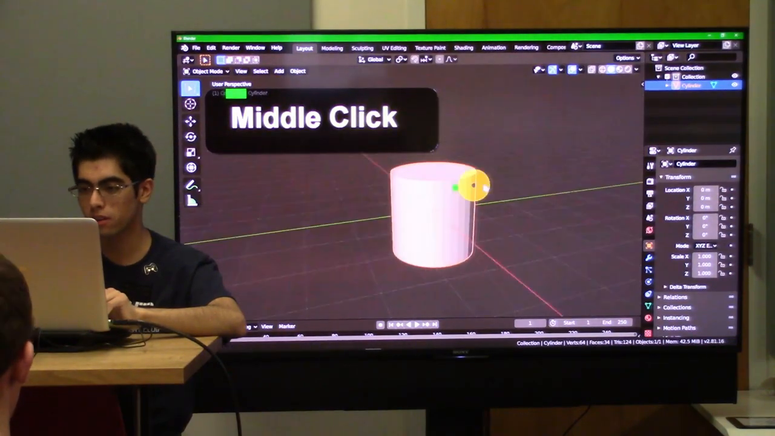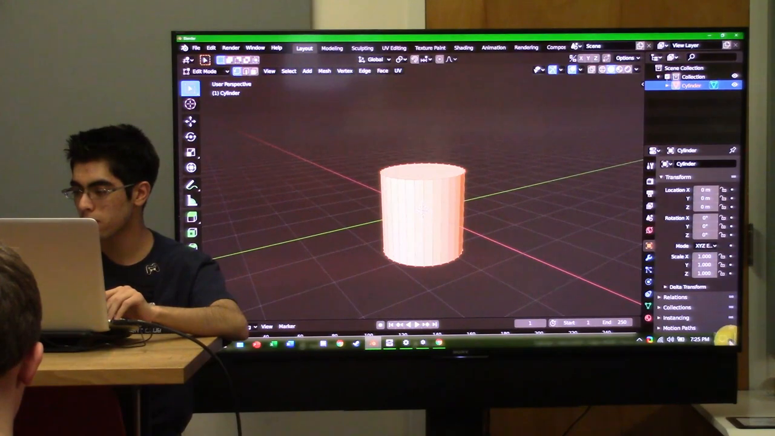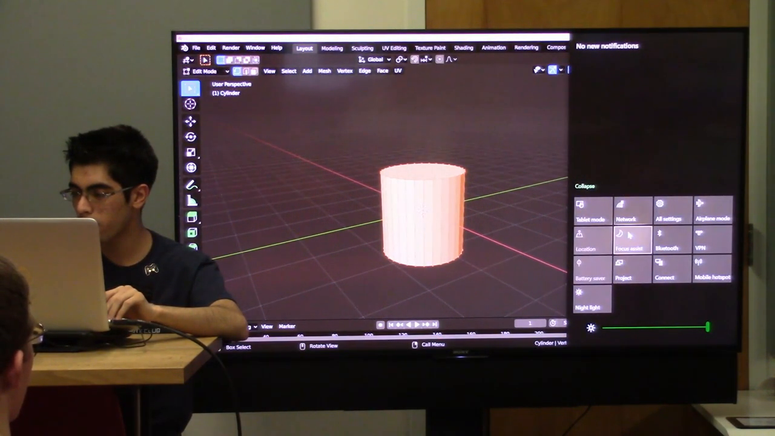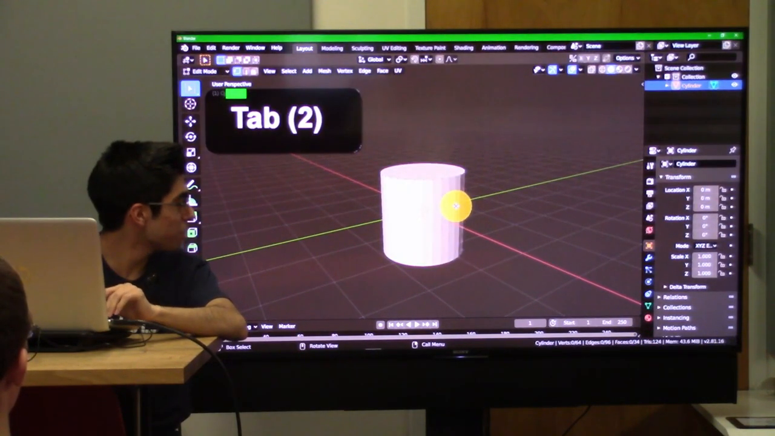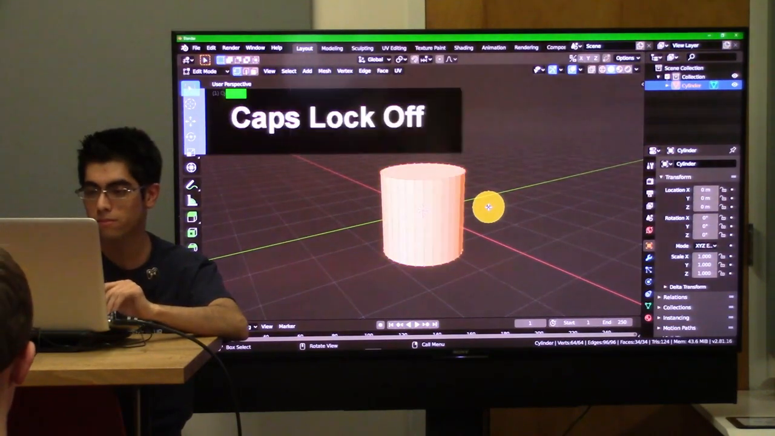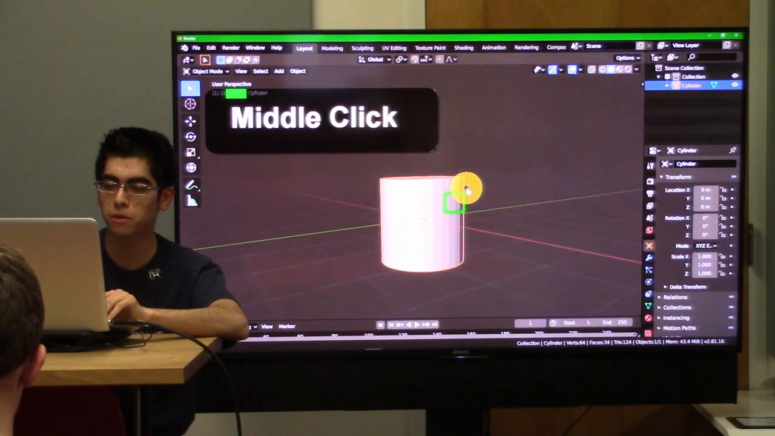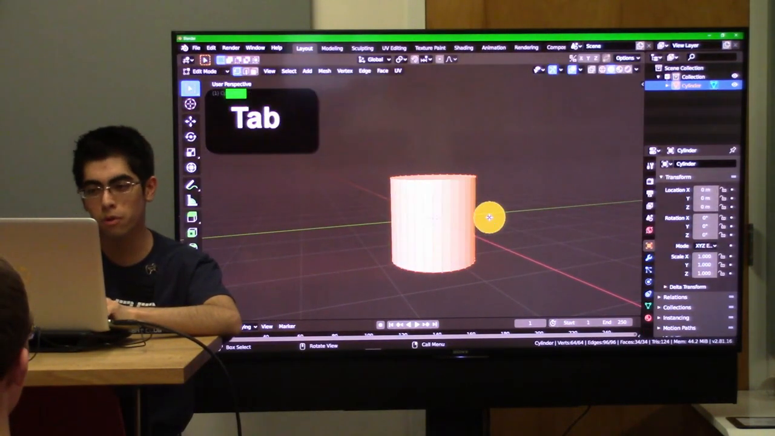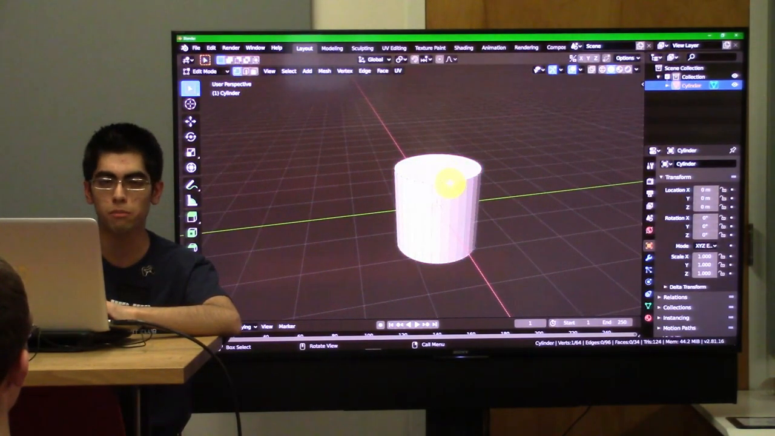It's pretty neat. Tab will bring you to edit mode. So Tab brings you into edit mode, and then Tab brings you out of edit mode. The difference between edit mode and object mode is that in object mode you can manipulate the whole thing. You have to click on the object first. And once you're in edit mode, you'll start seeing vertices and faces and edges. And this is where you actually start modifying the mesh.